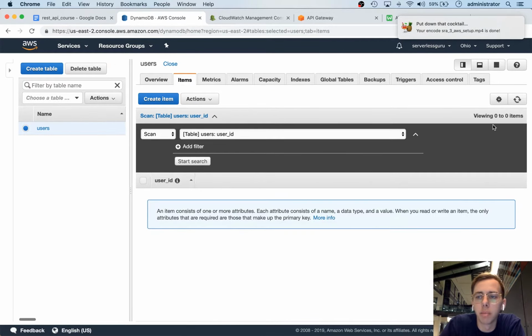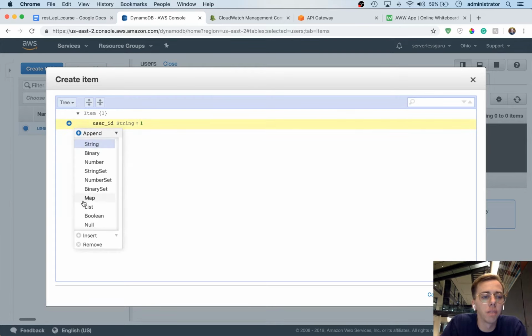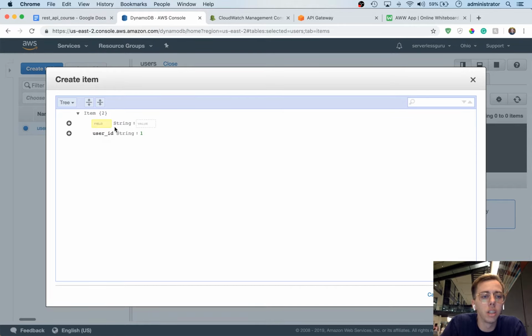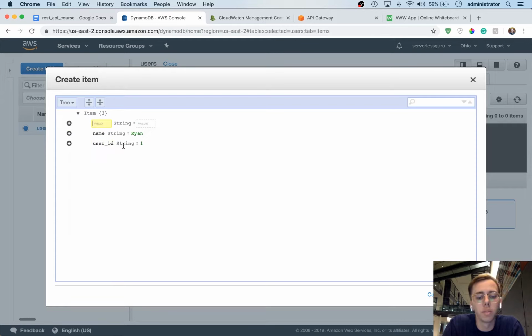And now let's go ahead and manually create an item. If you're familiar with MongoDB, an item would be a document. And then user ID would be 1, 2, 3, 4, 5. Let's just do 1. That's easier. And then we can add extra fields here. So let's add something like insert string. We'll say name and then Ryan. And let's insert a string again. Let's say job, training. Sweet.